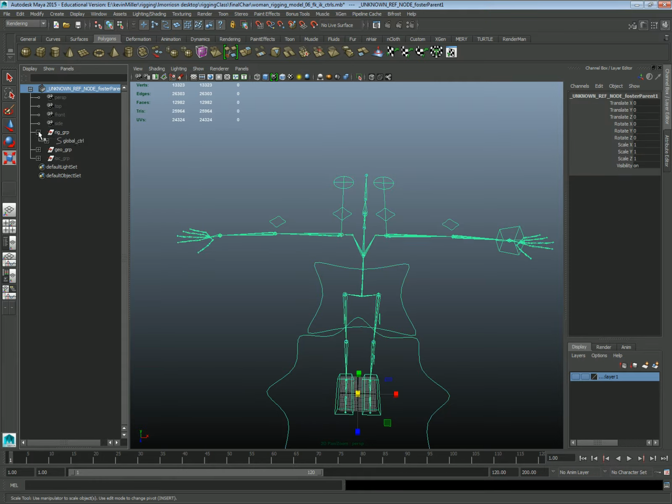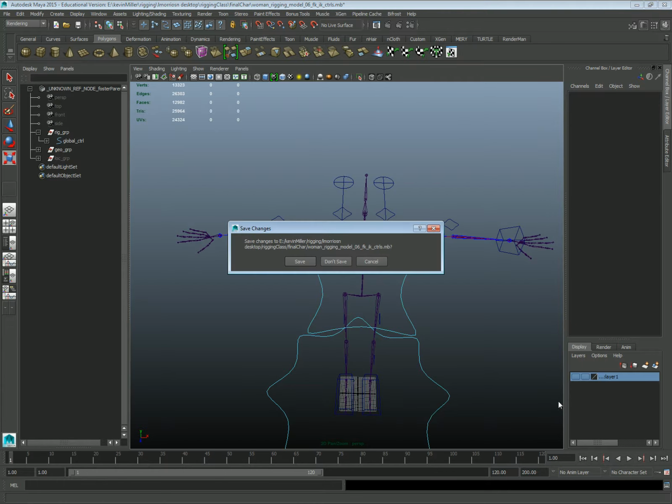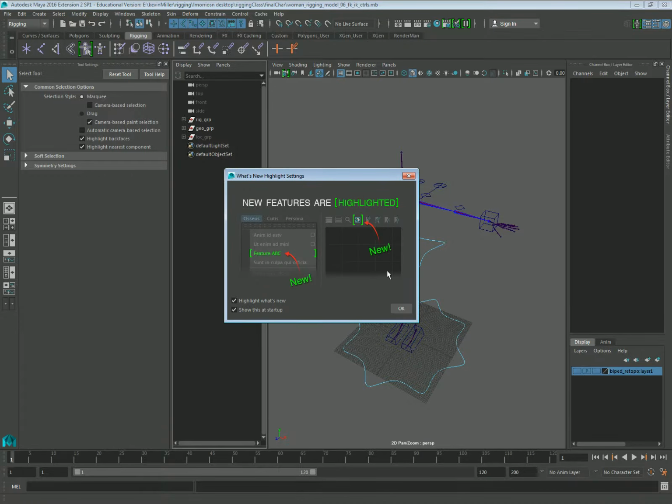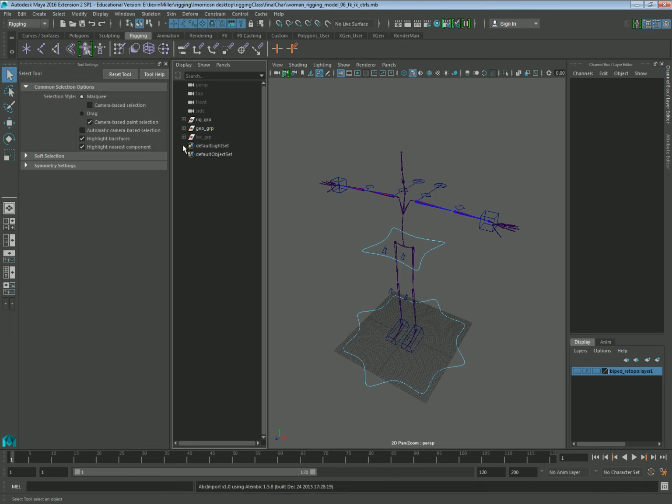Why did that happen? One second. I hit double click and this opened in 2015. So I'm going to pause this again. Okay, so now I'm back in 2016 extension 2. I had a weird parent issue that was a problem here because I'd opened this in 2015.